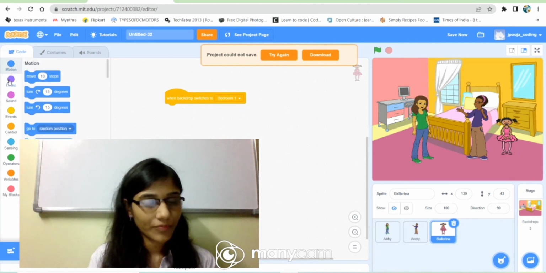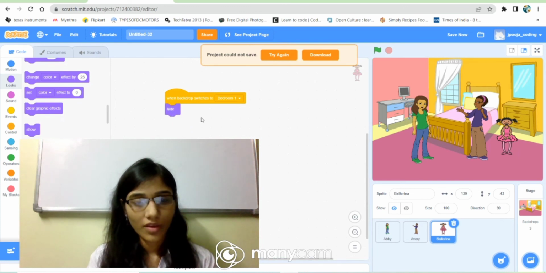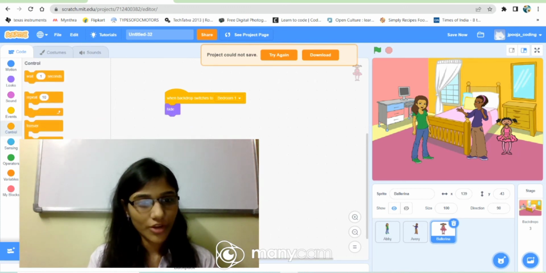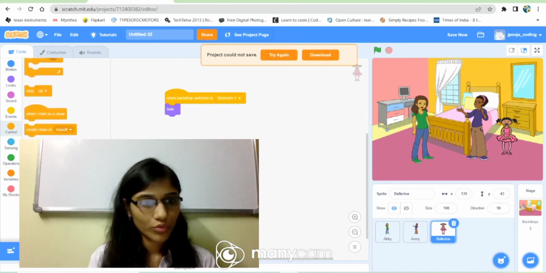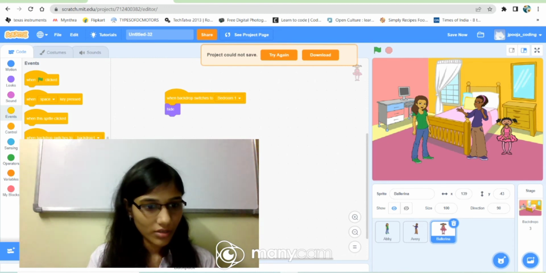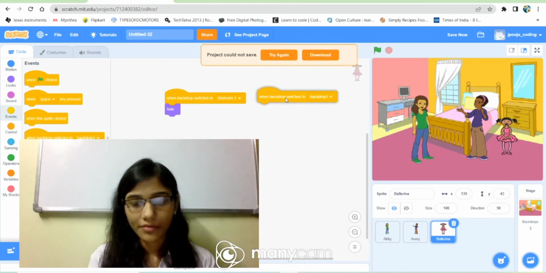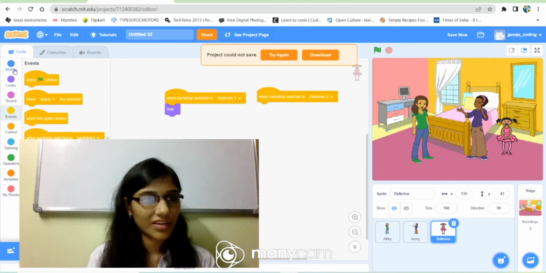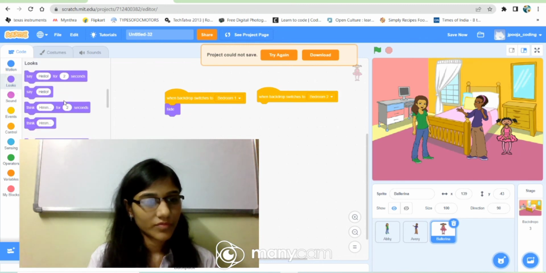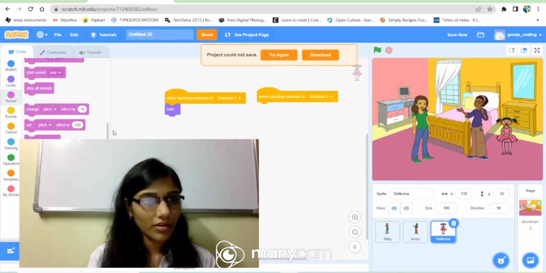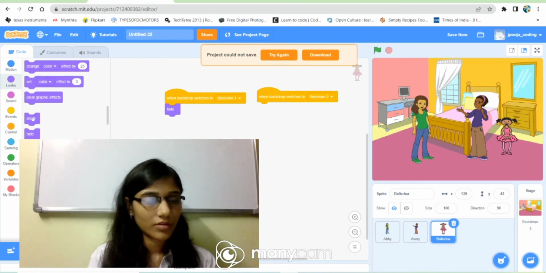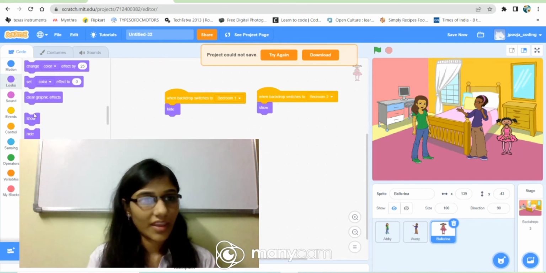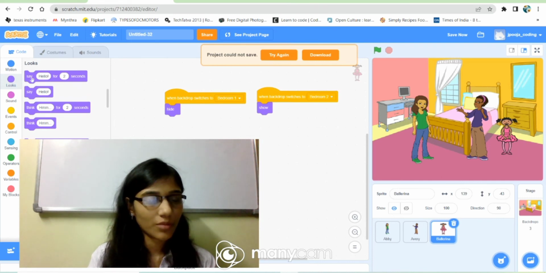It should be hidden. So we need to select the hide block, and when the backdrop would shift to bedroom 2, then we can see ballerina. So we need to put the show block over here. And then it needs to speak up also something.